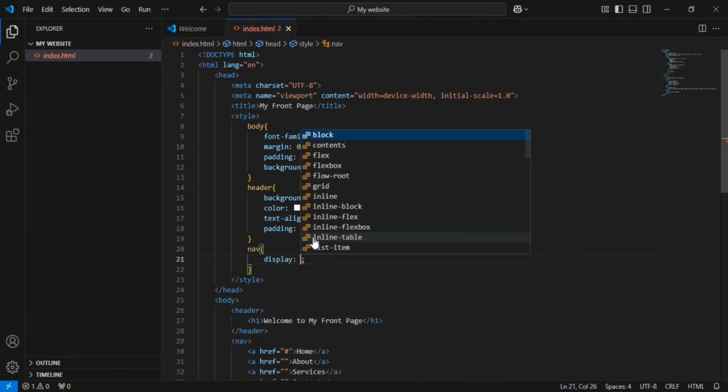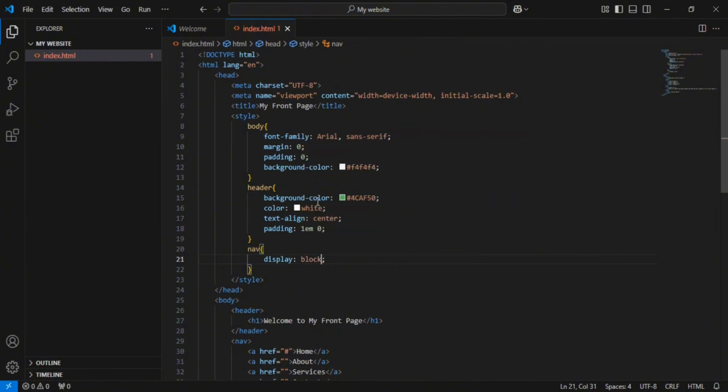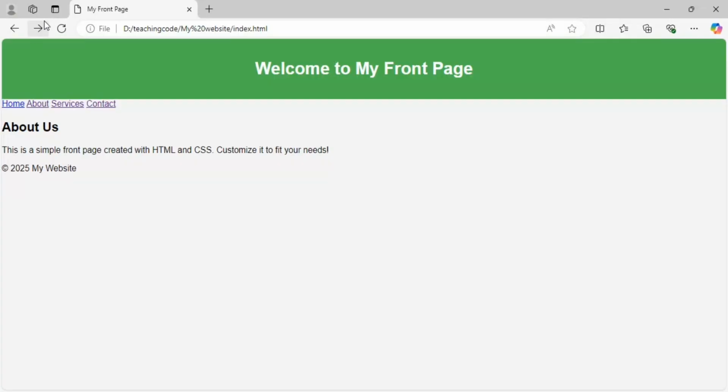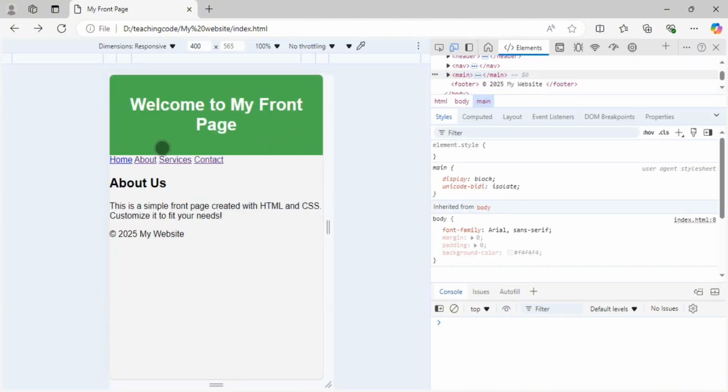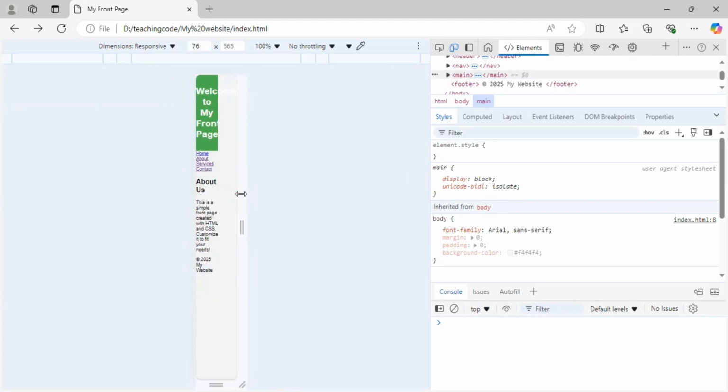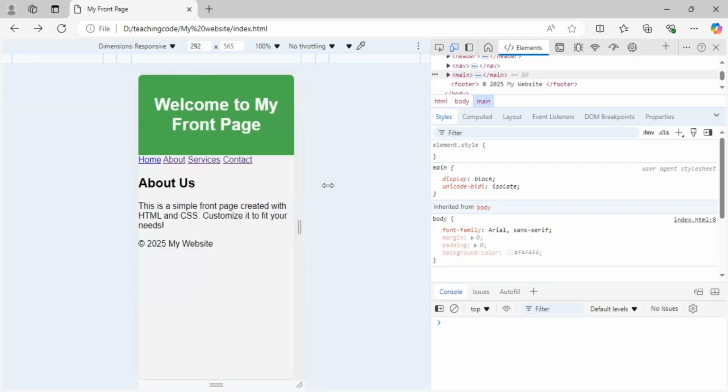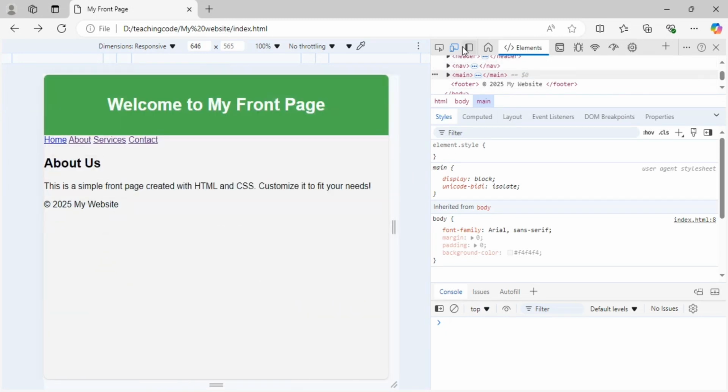We have block, we have content, we have flex and everything. We have inline. Let's put block. I want to show you guys something. If you put block, it's not doing anything, but what it means is that all this space is supposed to be joined together. If we inspect it like this and put it on a mobile screen, it's going to be joined together. That's what it means, not scattered and enlarging the space of the screen.